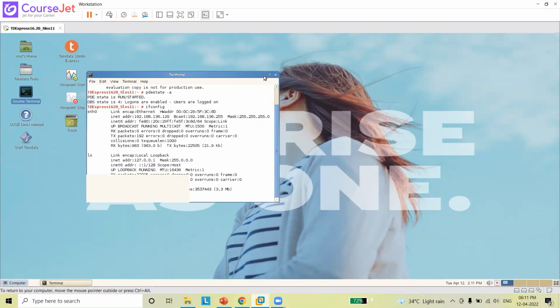Just connecting the viewpoint from my host machine, because the VM is a little slow, right? So I'm just connecting from the host machine.